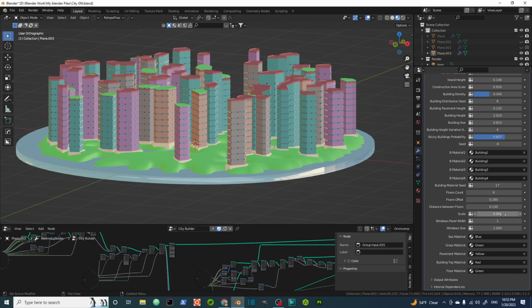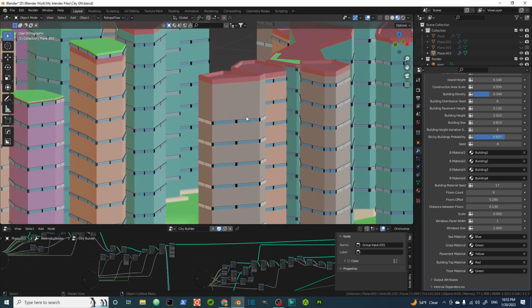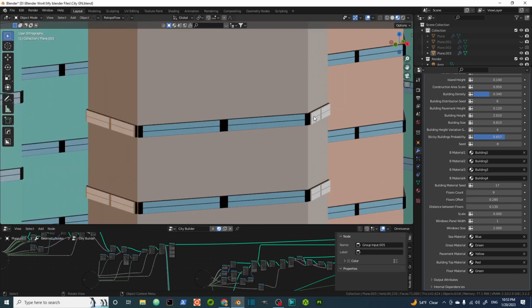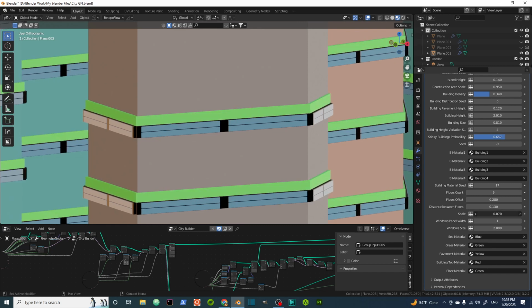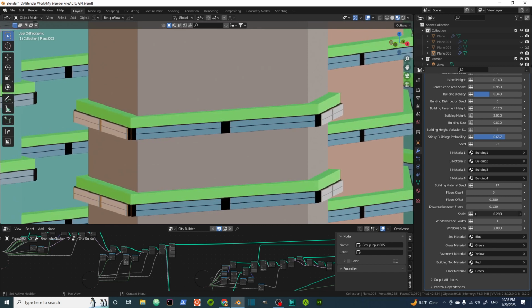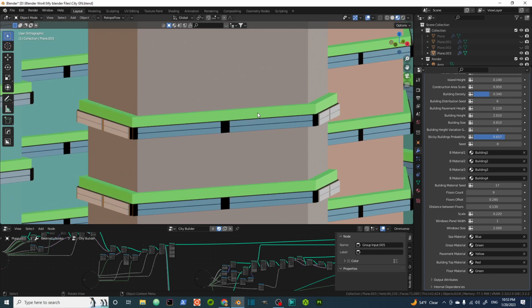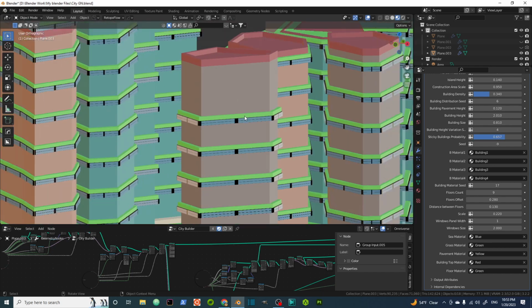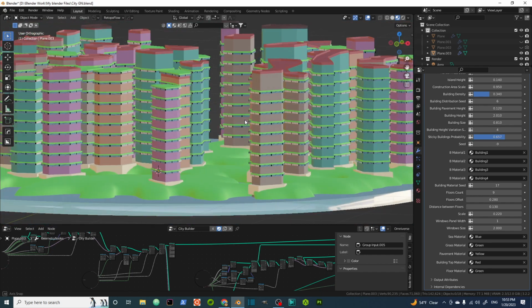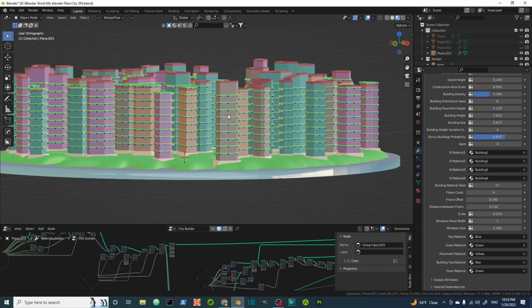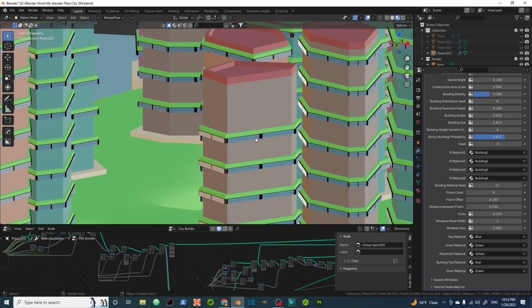Okay, then we have the scale, which means how big or small this edge will be. So if I change the scale now, you see that the floor itself has some edge on the building with a specific material, as you can see here. These are the windows, we will talk about them in a minute, but this is how the floor looks like. Okay, there's a pavement for the floor as it is for the building itself.